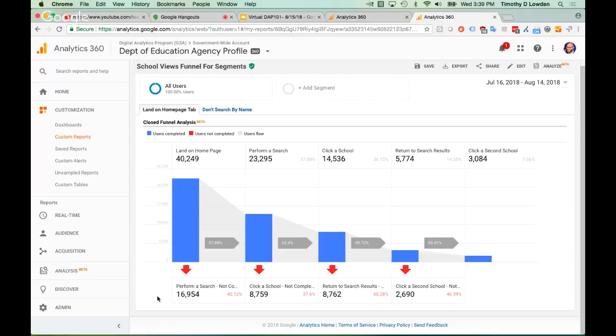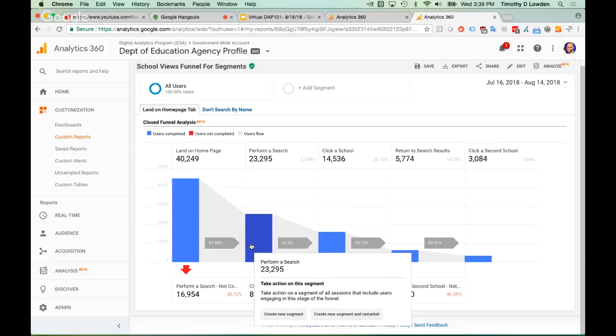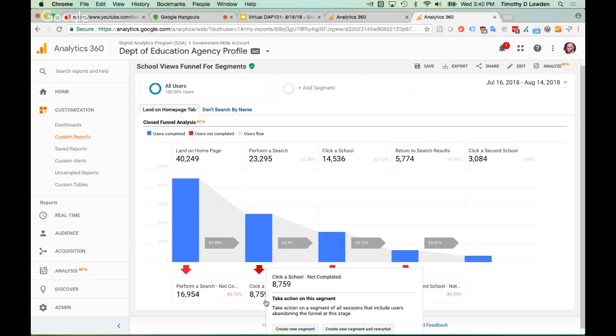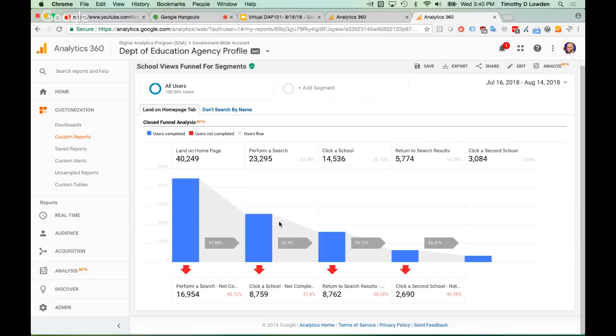It just means that they didn't go on to perform a search. So 57.88% of the 40,000 make it through to perform a search. So that's 23,295. From step 2, the next thing is clicking on a school from that search. They retained 62.4% of the 23,000. They lost 8,700 there. Again, doesn't mean they left the site, although they may have left the site, but it just means they didn't go from step 2 to step 3, and so on and so on.